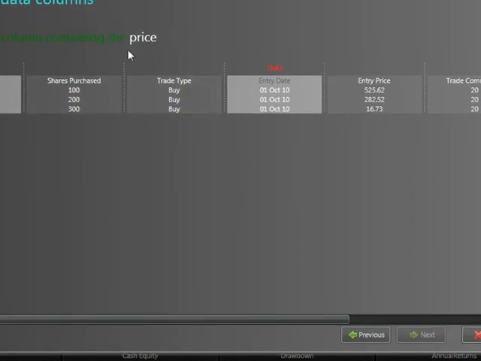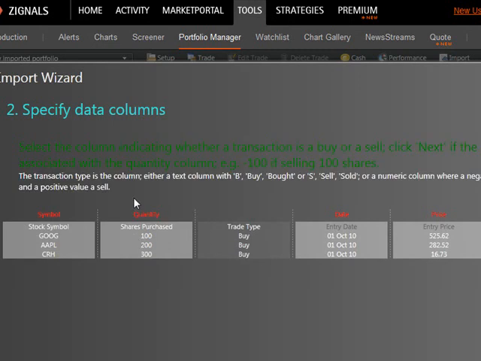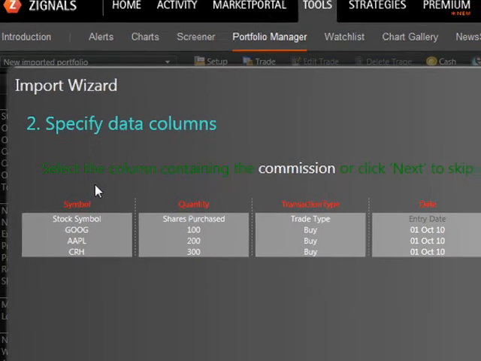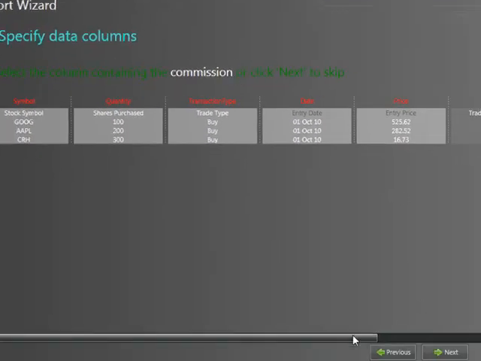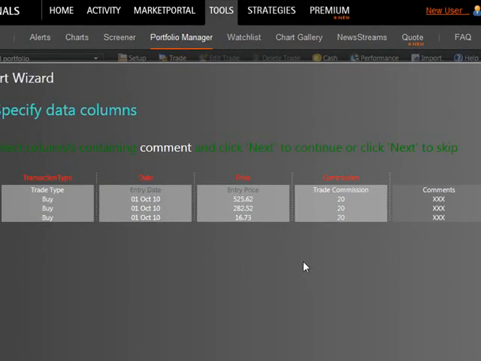Select the column containing the price at which you bought into the position, which is the entry price here. Select the column containing the quantity, which is shares purchased. And select the column indicating whether a transaction is a buy or a sell. Well, we just have a simple long portfolio here, so we know which column that is. Select the column containing the commission. We have that further down. Include all the total commission for the trade so far.